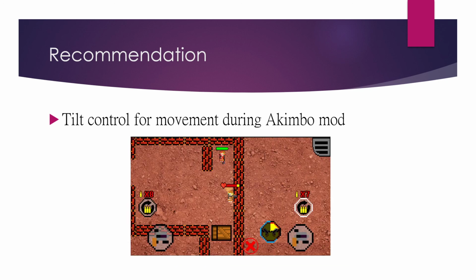Moreover, try to use tilt control for movement during akimbo mode, because during the akimbo mode the movement joystick is replaced by another shooting joystick, and therefore the player doesn't really have much control over where the main character moves around. Therefore, try to use tilt control, which allows players to move the main character during the akimbo mode. And this concludes this presentation.